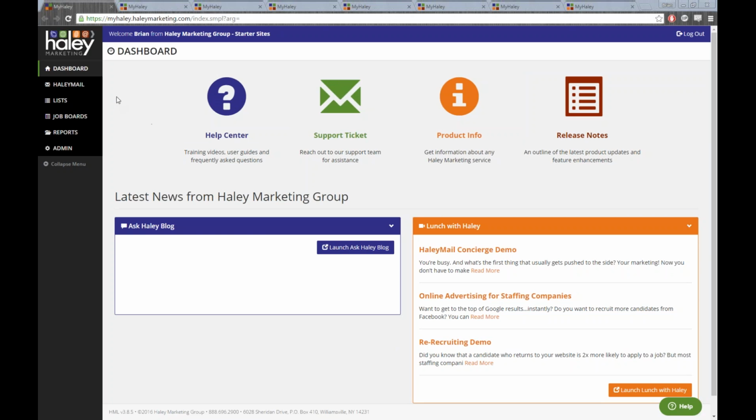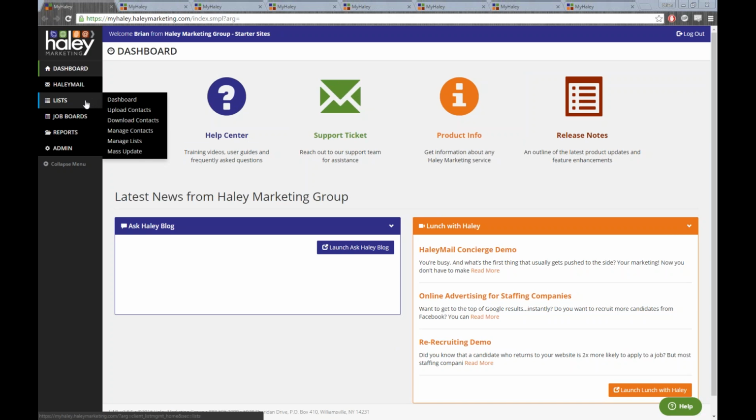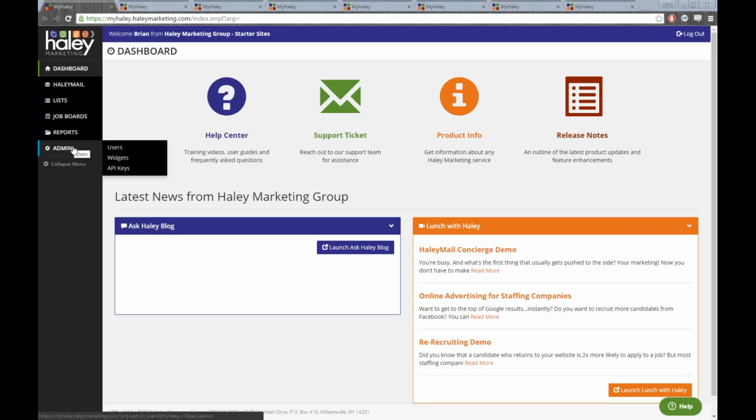So on the left-hand side, we'll go through the navigation, and then we'll get into individual modules with the job board. The very first one we'll see that we'll be working with today is the lists module. This is where all of your candidates and all the contacts of your job board are stored. The job board section is where all of your jobs are stored as well as the settings to modify those jobs. And the last one we're going to touch today is the admin settings, which is how to add or remove or modify a user that you want to be using the job board.